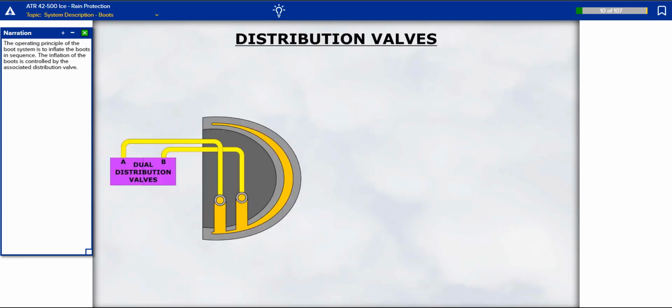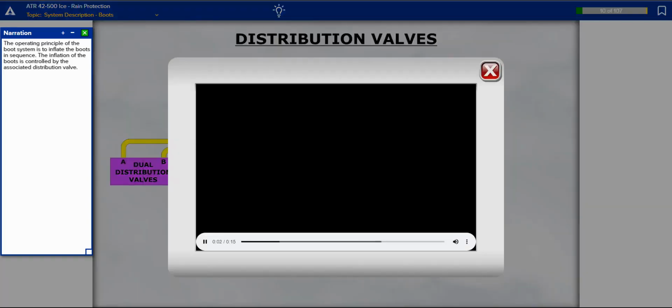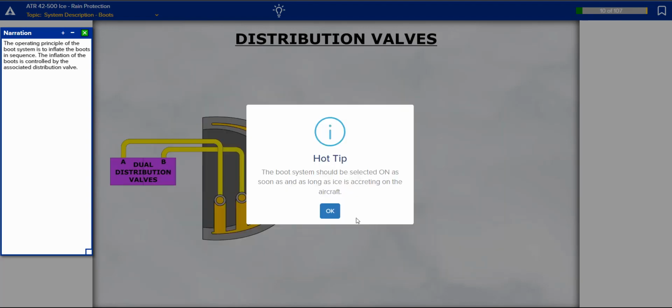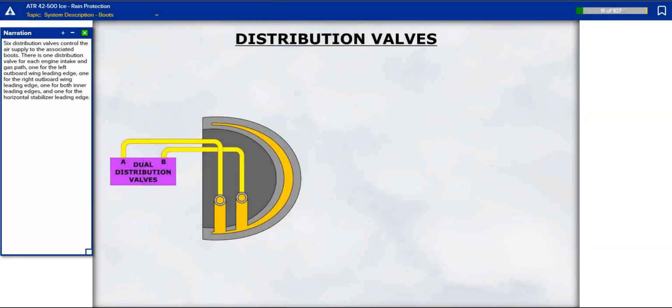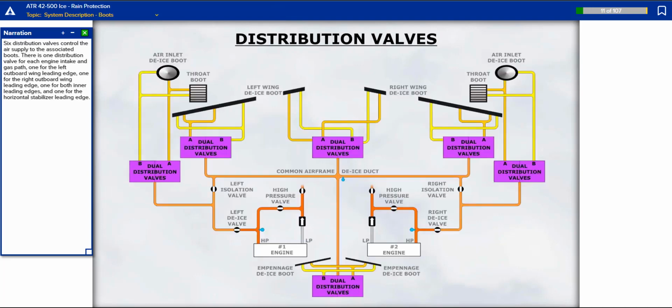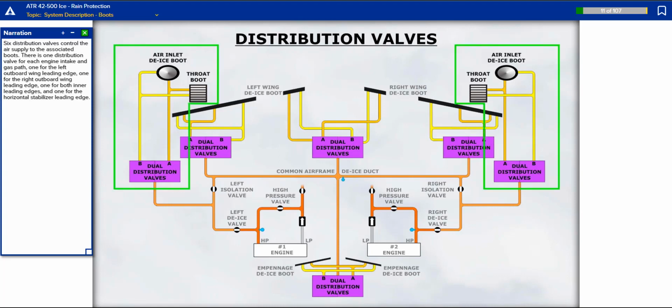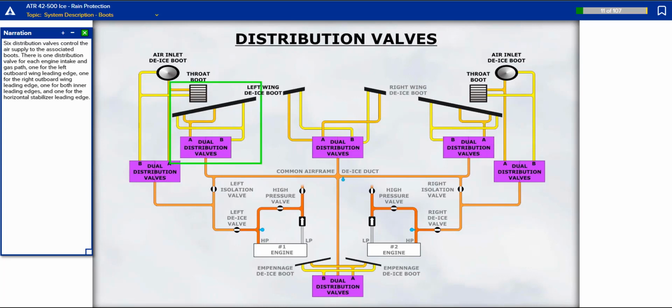The operating principle of the boot system is to inflate the boots in sequence. The inflation of the boots is controlled by the associated distribution valve. Six distribution valves control the air supply to the associated boots. There is one distribution valve for each engine intake and gas path, one for the left outboard wing leading edge, one for the right outboard wing leading edge, one for both inner leading edges, and one for the horizontal stabilizer leading edge.